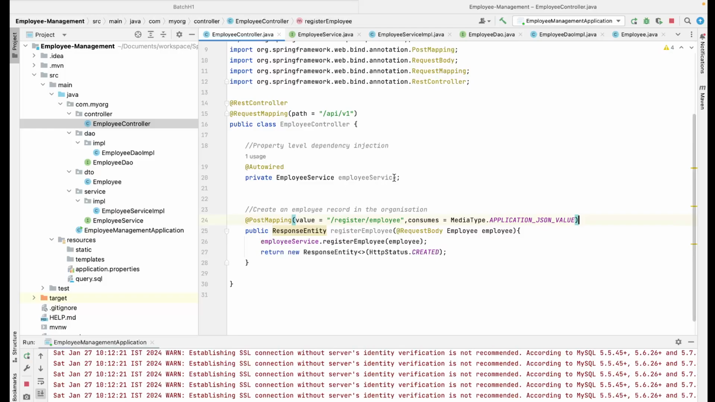So see, we have injected the dependency for the presentation layer. Since the presentation layer calls the service layer, we need to have the service layer injected into our employee controller. So we have used property level dependency injection here. This is our interface of the service layer, right? Employee service. And we have autowired this. So once we autowire this, all the methods of this particular service are available to this controller layer.